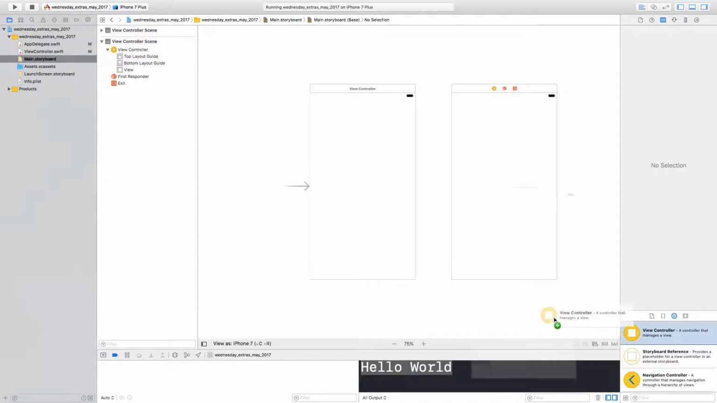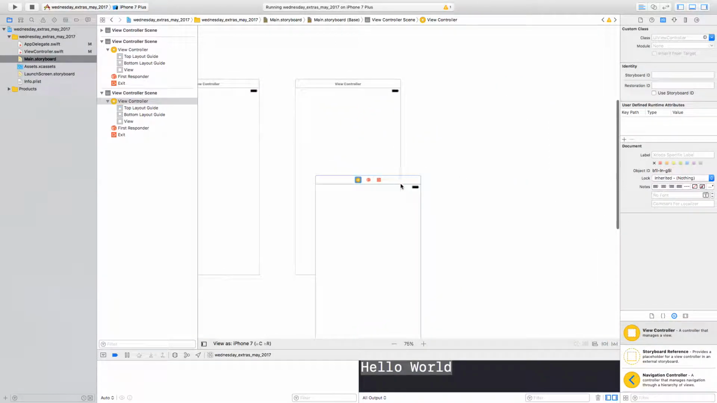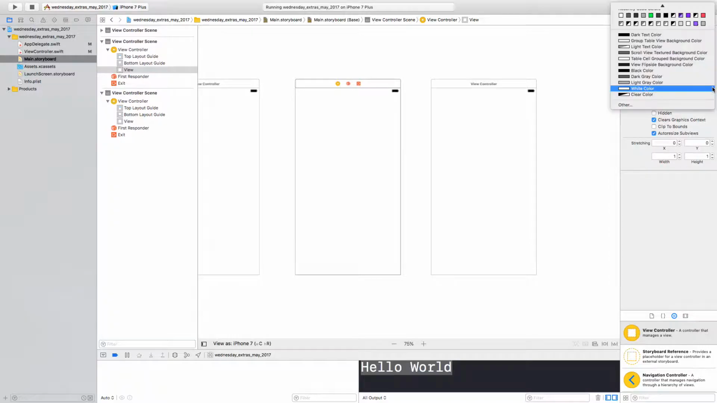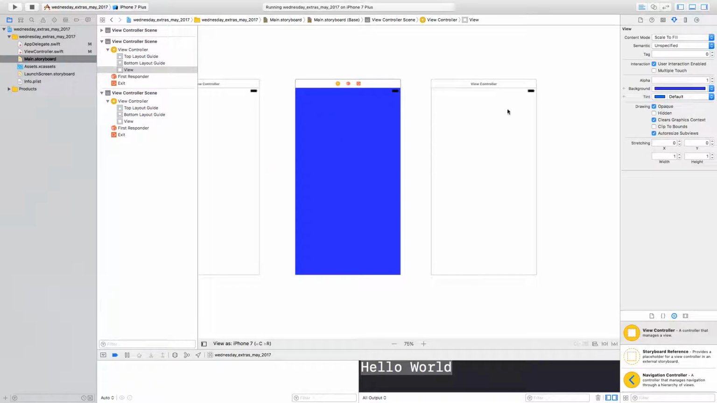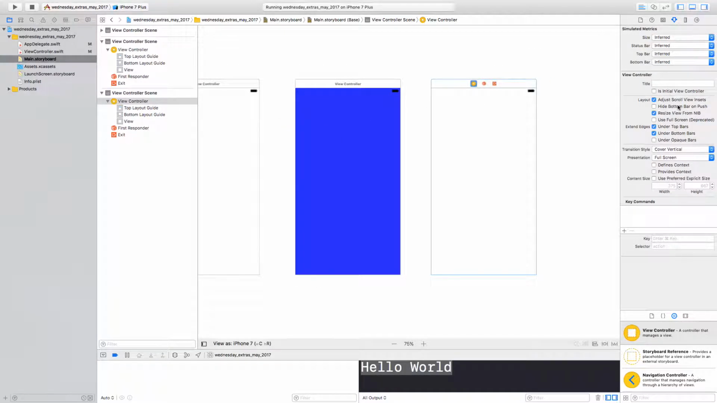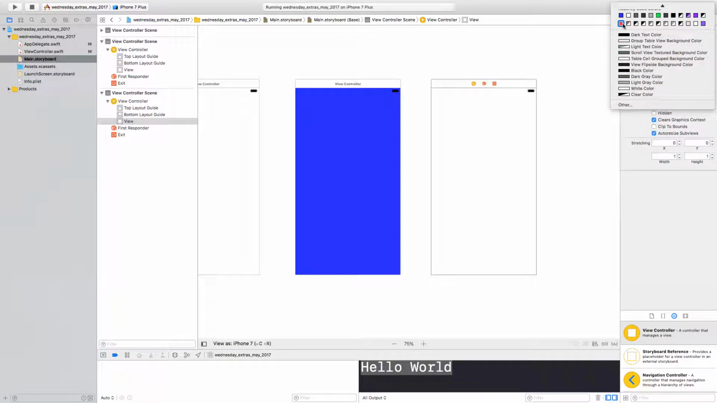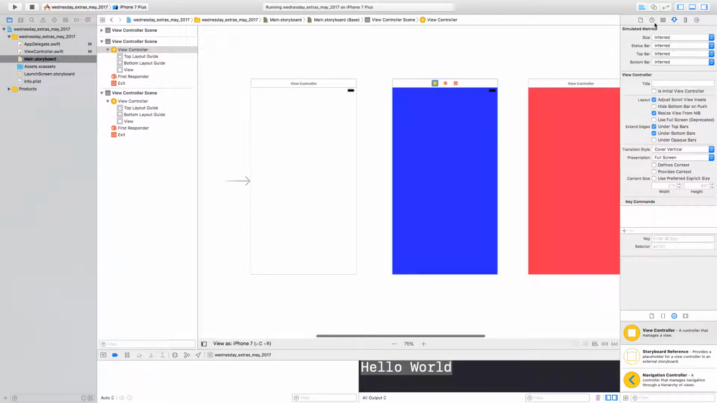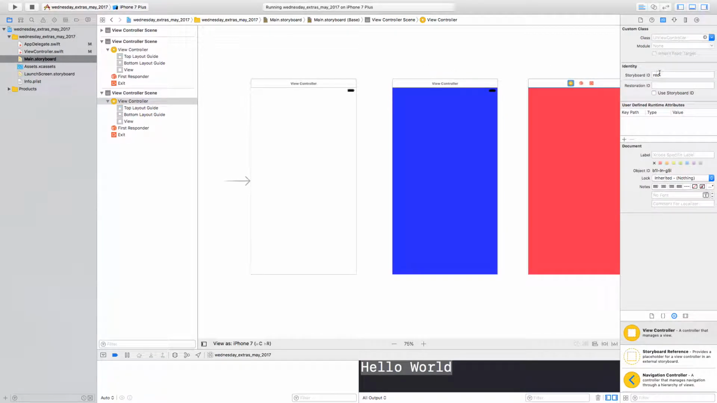And then maybe I have another one over here. Let's just name this after a color. Let's say blue, and then I'm going to name this one red. Okay, and we're going to make this one blue, and then we're going to make this one red. So there are no segues connecting any of these, but they have their storyboard IDs. This one's called blue, this one's called red.